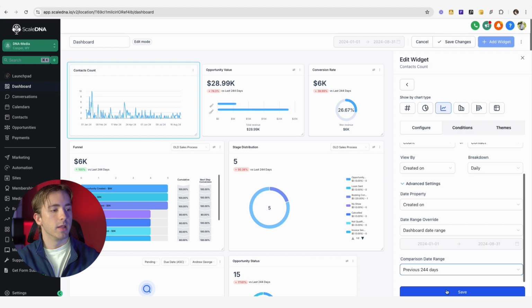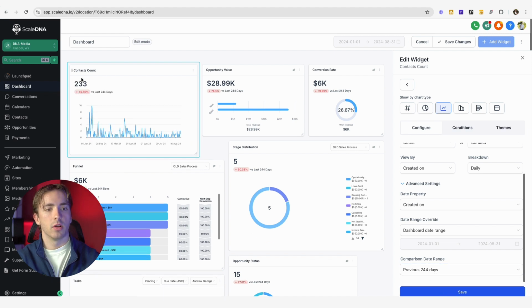As you can see, if we click this and click save, then now we will see our contacts count comparison from the last 244 days. And then we can select the year before, click save, and we'll see the same thing with that percentage. So 1.69% versus the year before. And we can do this on any of our widgets.